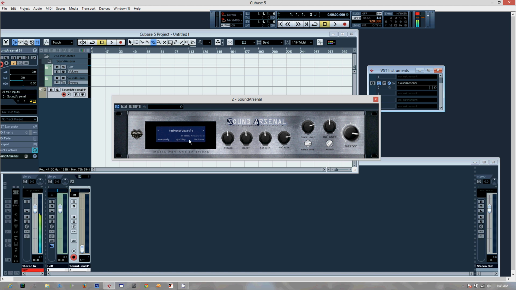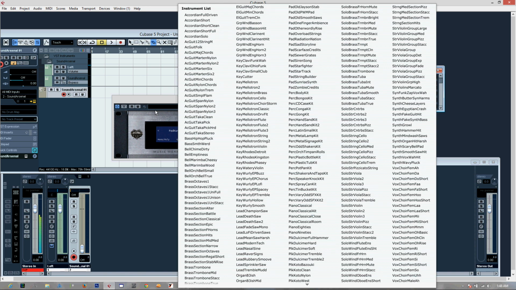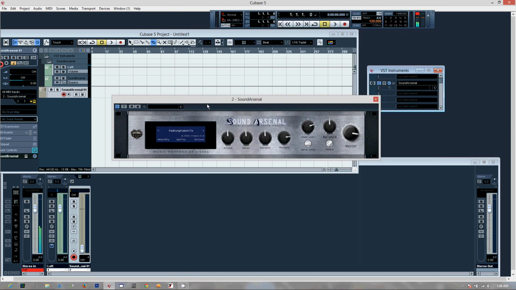So I'm not going to bore you and sit here and talk about all this stuff over and over, but it's really got any kind of percussion and any kind of melody driven sample that you would be making and using, and you could play it yourself. So there's no reason to get held down by using samples. You got Sound Arsenal right here in front of you.